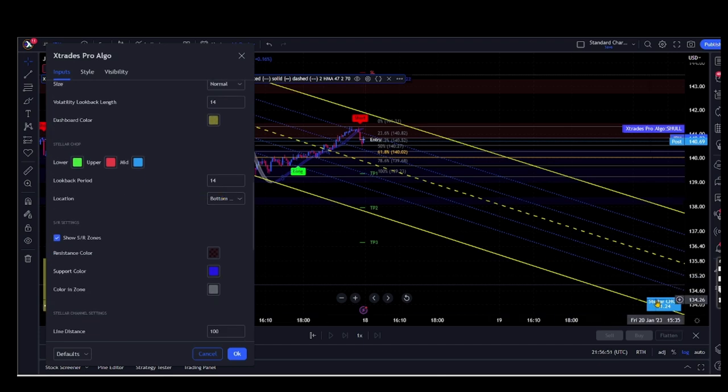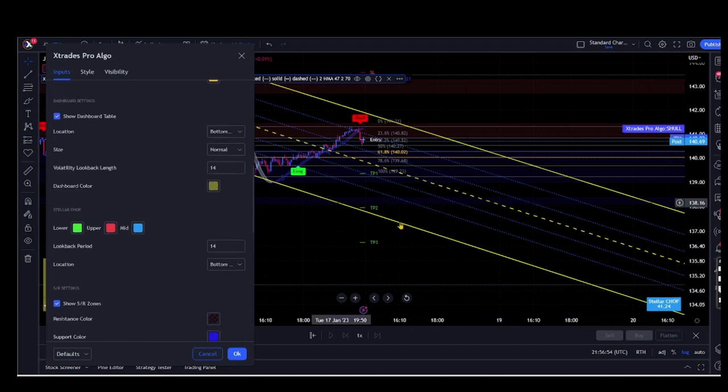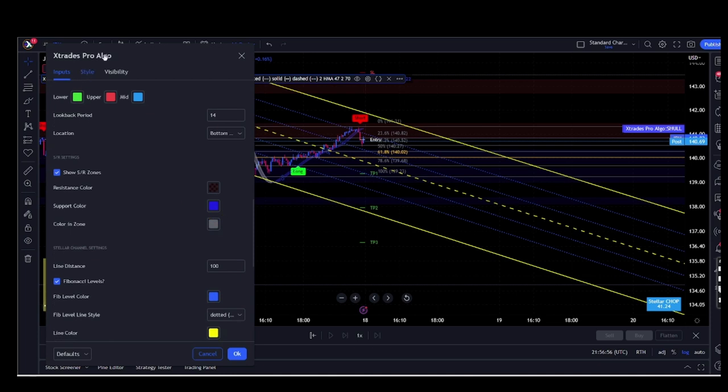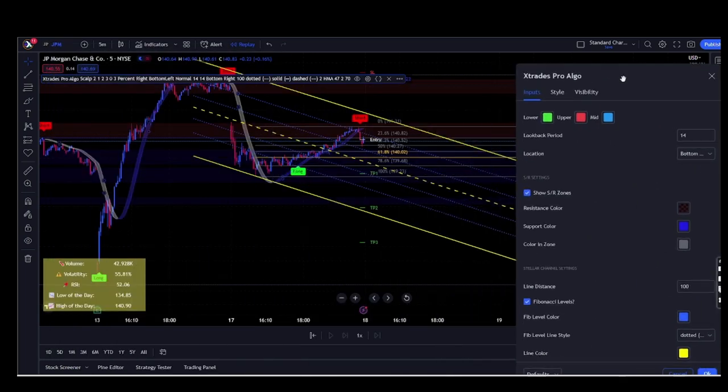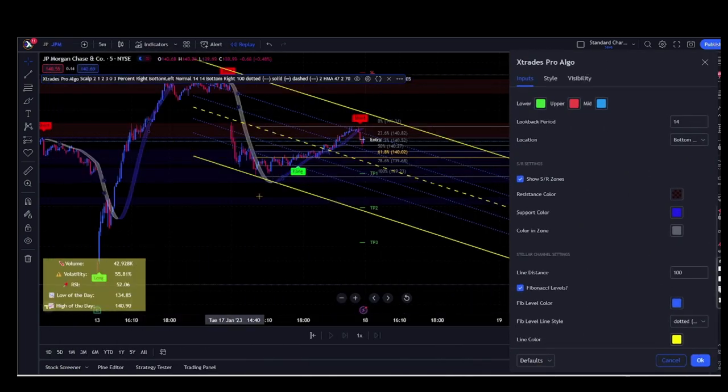You can change the location of this as well, but again, up to your liking. Next, we have the supply and demand zones. As you can see by these blue and red boxes, you can change the colors of these. It won't change the parameters or anything like that. It's completely just a customizable setting that's built in.